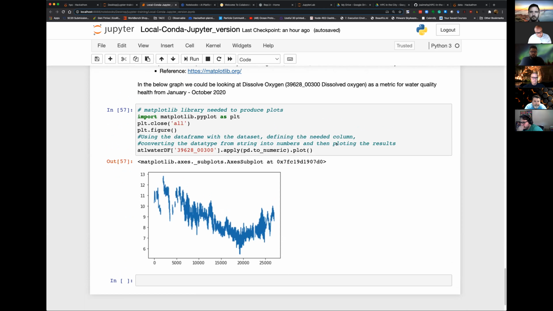Now, this is a very basic plot. I will say that when you create plots, you should 100% add X and Y values. You should make it pretty. You should work with it. But if you just want to get a quick look into what is going on with this data set, this is a quick way for you to do it. What I did here is I added the library matplotlib. I made sure I didn't have any plots open. And then I actually plotted 39628_300, which is our dissolved oxygen column.